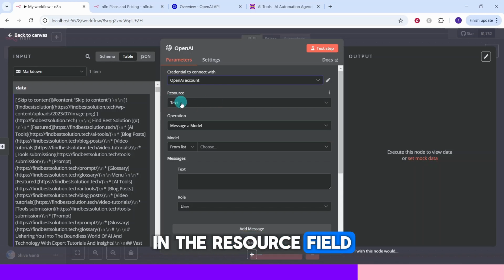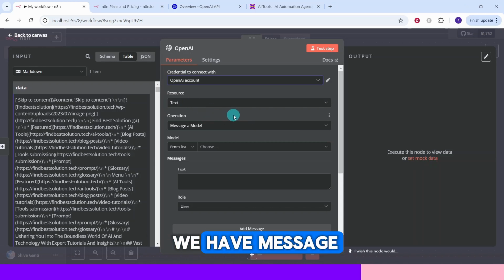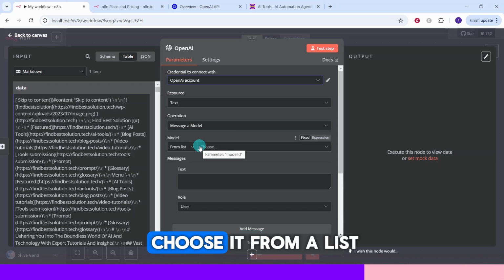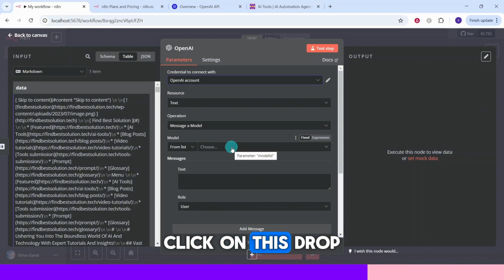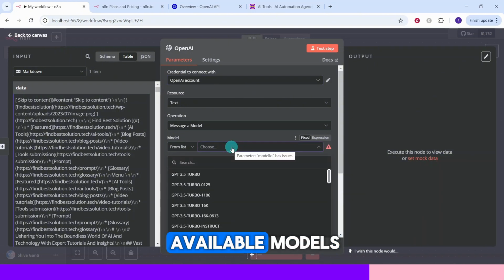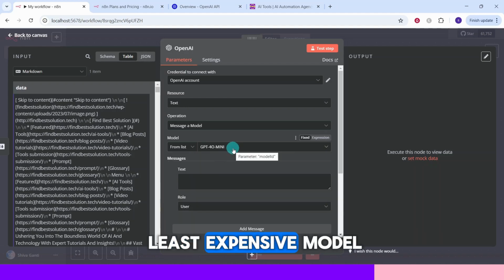In the resource field, we are using text option. In the operation field, we have message a model option, and in the model field, we would like to choose it from a list. Hence, we have from list option here. Then click on this drop down box to see available models. We will select GPT-4o mini model. This model is the least expensive model with good performance.